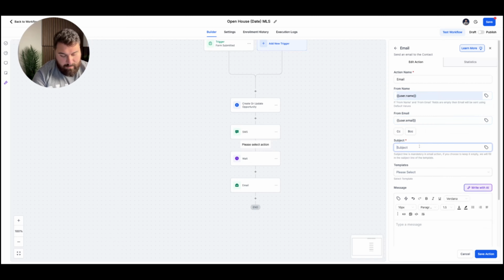And then you're going to say, thanks for coming today. Here are the documents. And then you can just say, point down. And you're going to say, hello again, contact name. Here are the documents for the property. If you have questions, please reach out. Whatever, you know what I mean?